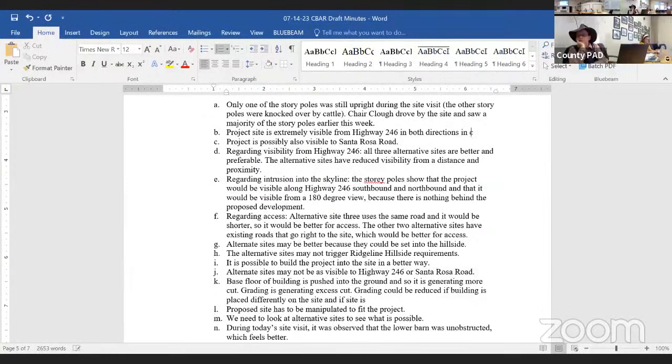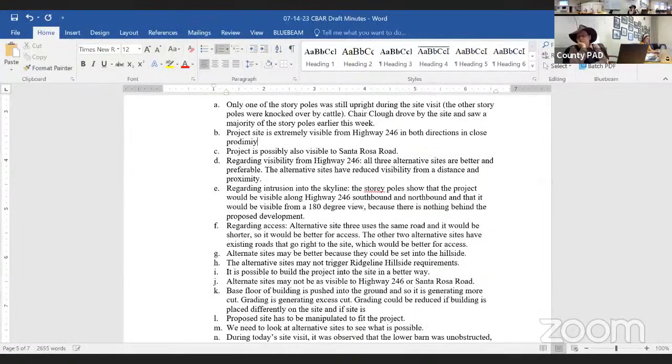In close proximity and from a distance. I was surprised. I know, because I drove by. Project.